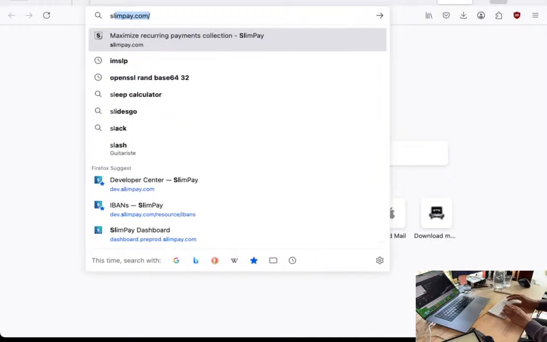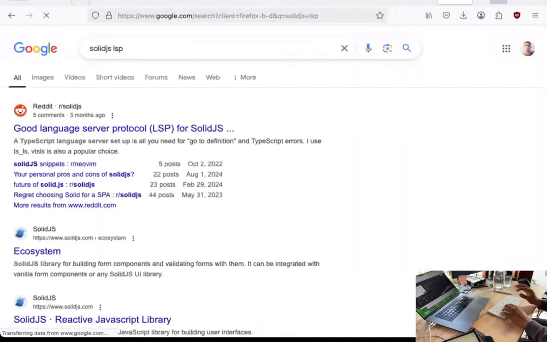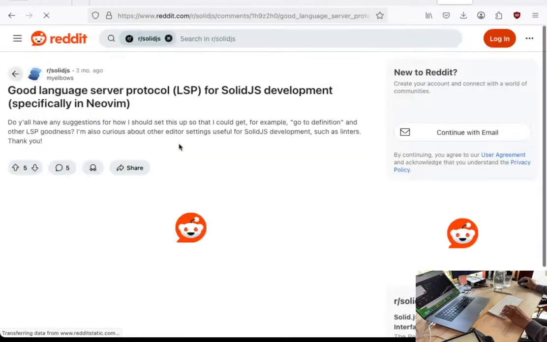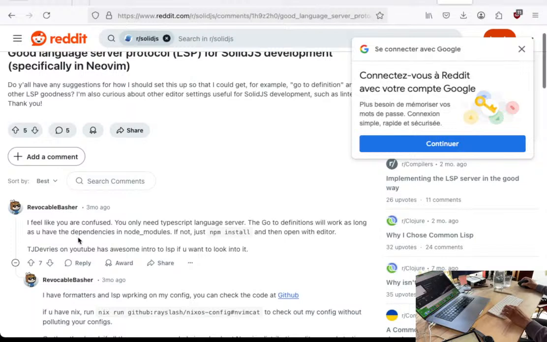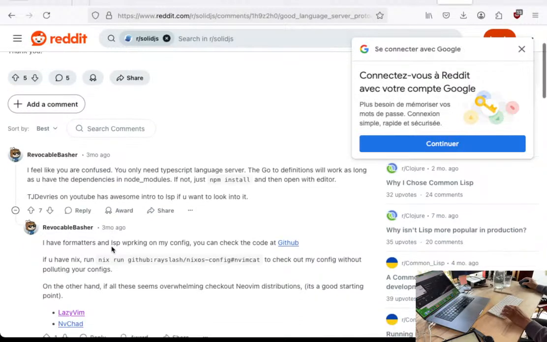LSP, so Solid.js LSP, language server protocol. I feel like you're confused, you only need the TypeScript language server. The go-to definitions will work as long as you have the dependencies in node_modules. If not, just npm install and then open with the editor. I have formatters and LSP working in my config. You can check the code. If you have Nix, run nix run to check out my config without polluting your config.